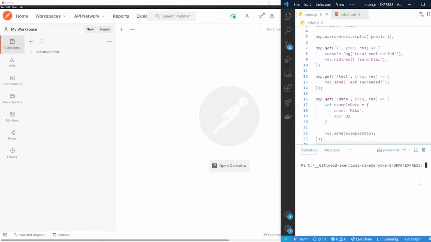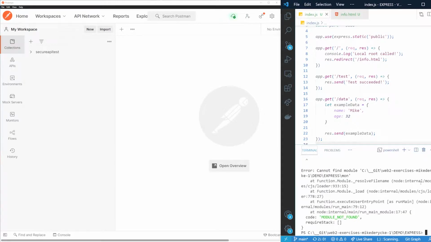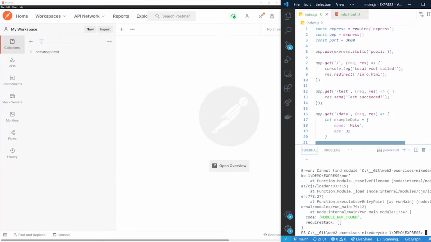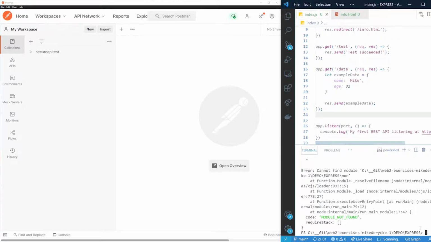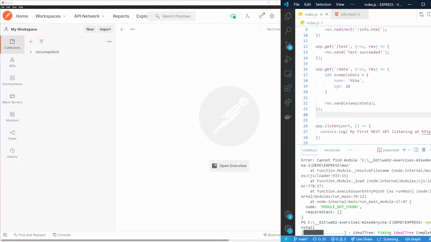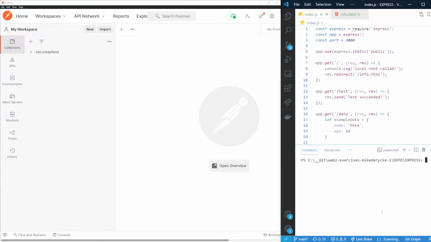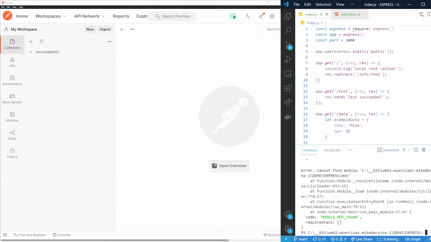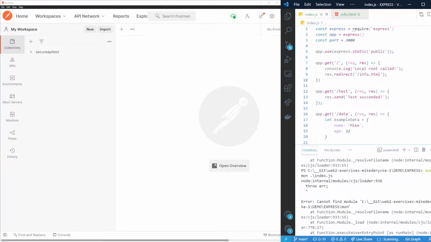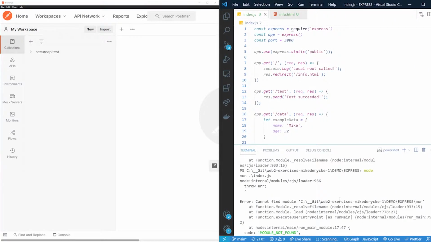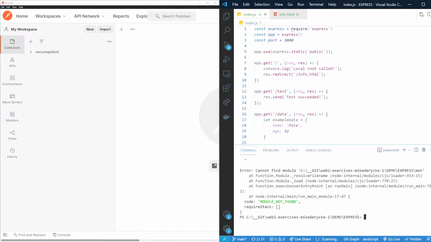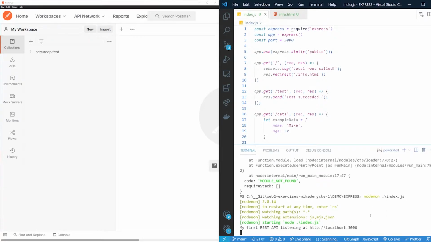So first of all, I'm going to run my API. It's not found. Let me check. Sometimes it just doesn't work. So npm install, module not found. Okay. And then we run it again. Oh, see, this is what you get if you're typing on a small screen. Nodemon index. Okay, now we're up and running.